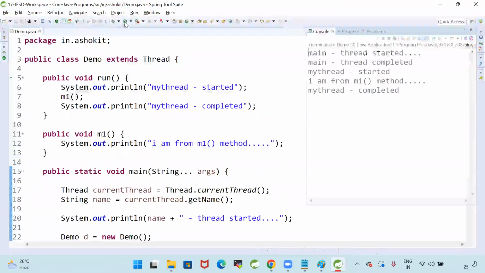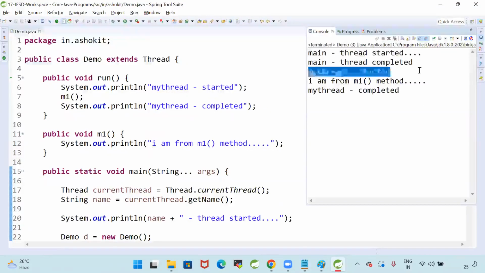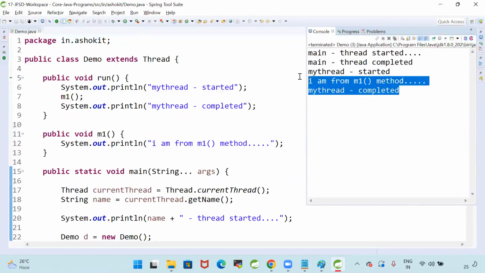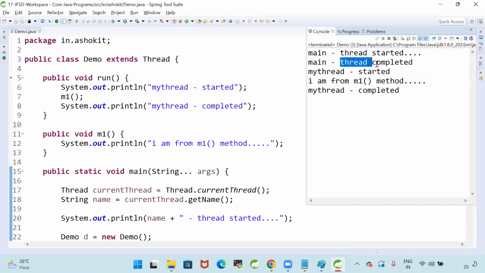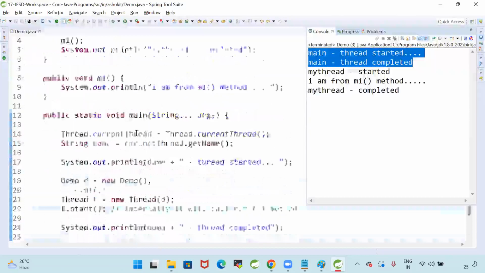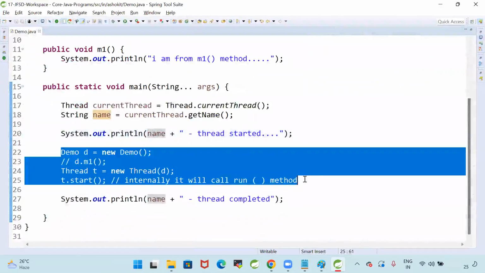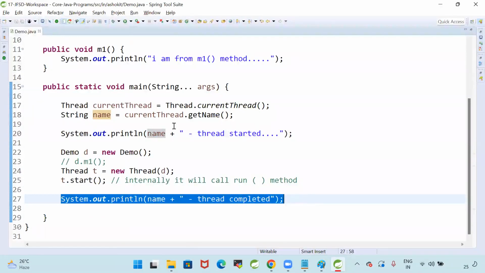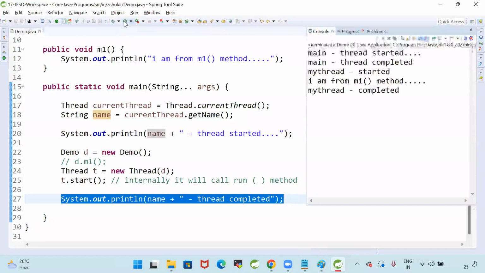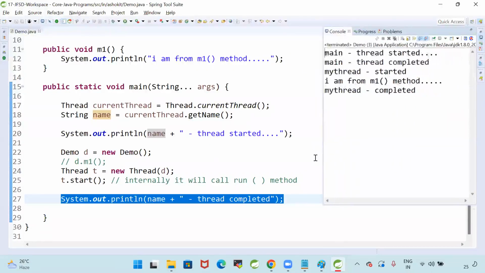See the proof? Can you see? My thread started, my thread completed. Is the main thread completing after my thread or before my thread? Before. That means when this thread is started, is it waiting for the thread to complete before executing this line? No. Can I say both threads are executing parallelly? What is the proof to say that both threads are executing parallelly? How can you say both threads are executing parallelly?